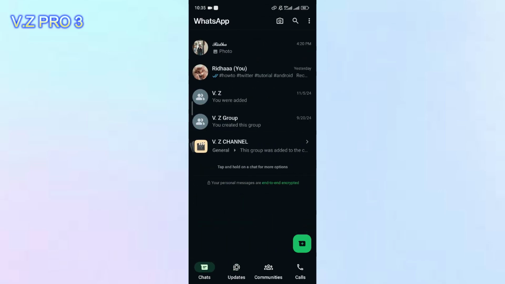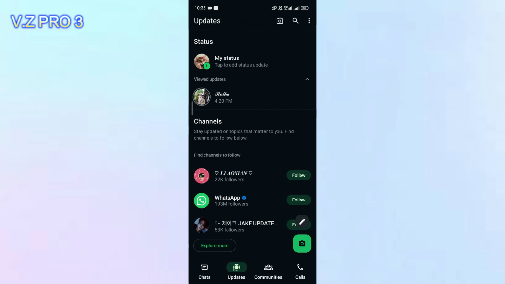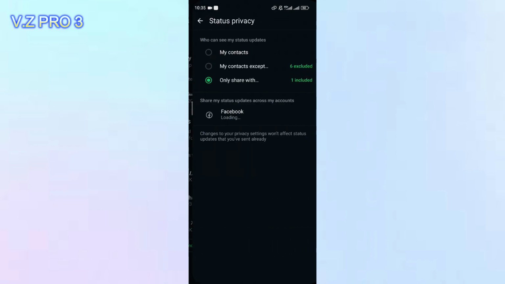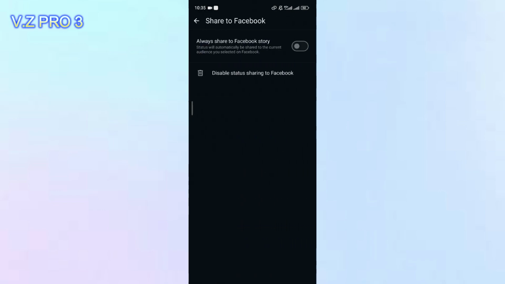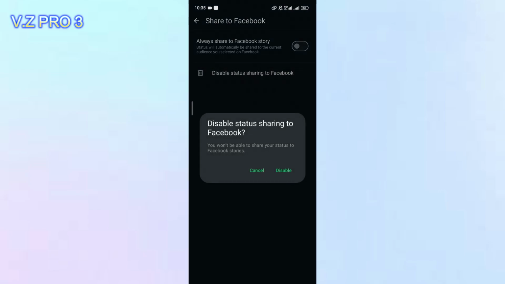It's so simple. So first of all, of course, we have to open our WhatsApp. Now you can tap on the updates on here. Tap on the upper right corner, the three dots over here. Tap on status privacy. You can tap on your Facebook account here. There is an option, disable status sharing to Facebook. You can just tap on that.